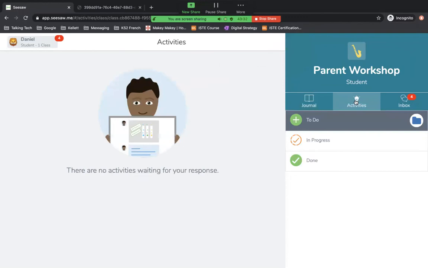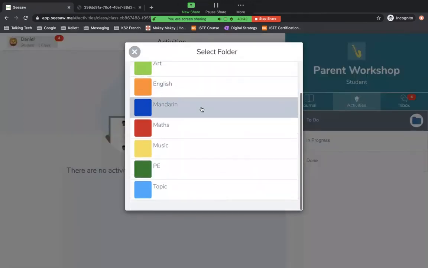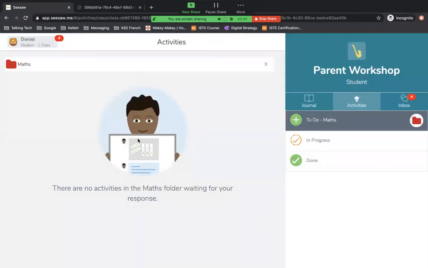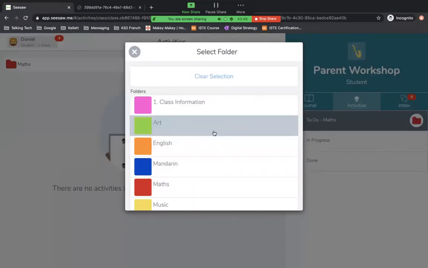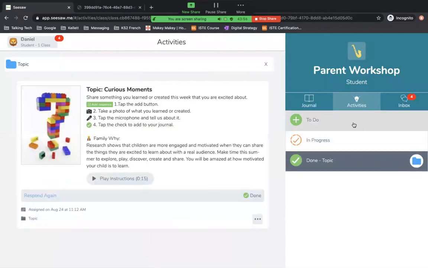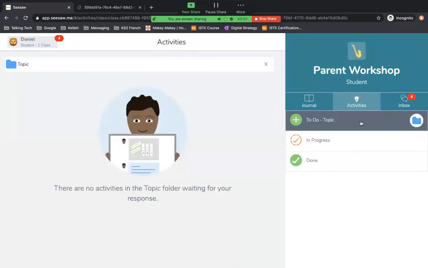When you come to your activities, again, just to remind you, we have the option to filter, not just by to do, in progress, and done. We can filter by the subject folders. So if you want to look at what activities we've got for maths, click on there, it will have the latest maths activity. If I click on topic, I don't have any to-do topics, I've actually completed it. So in the to-do area, you can filter this by the subject as well.